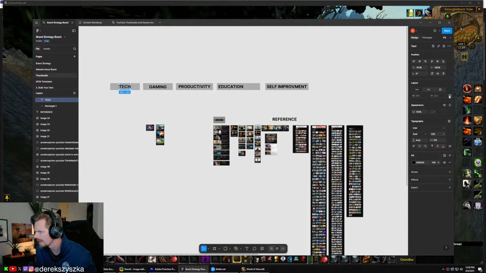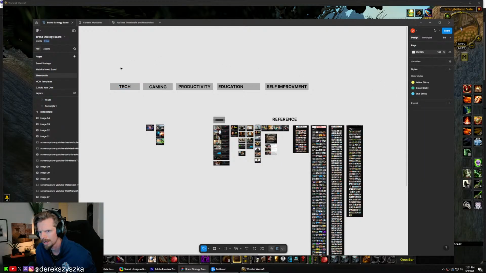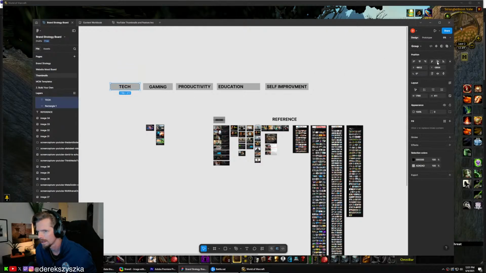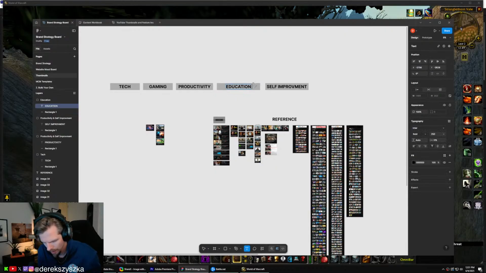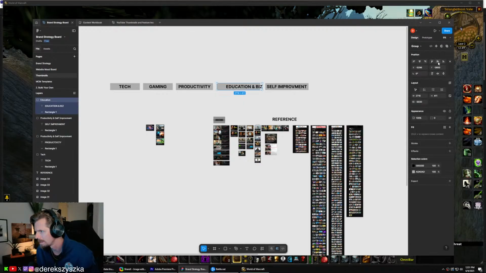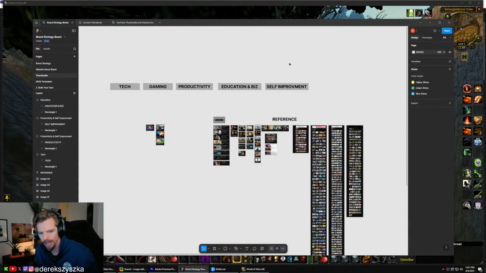Can't you just make auto height and width? Education and biz. There we go. That's maybe a little bit of a better one, hey? Okay, let's go check on the grill.